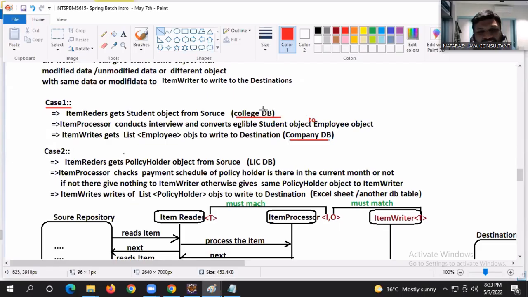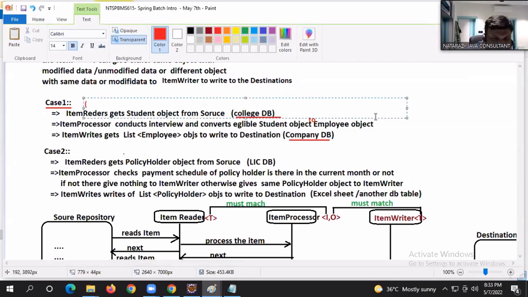Here, I and O are same or different? Here, I and O are different, right? I and O of item processor are different.